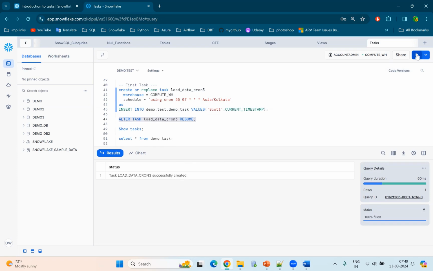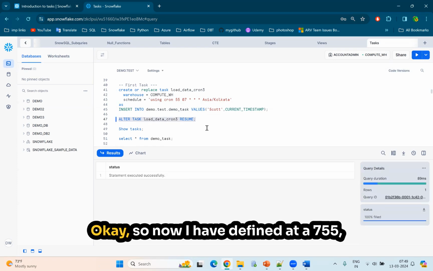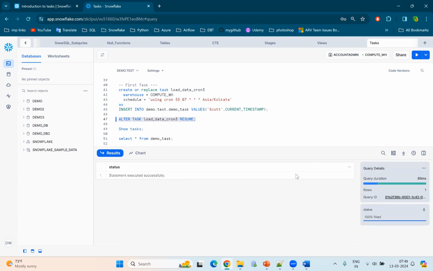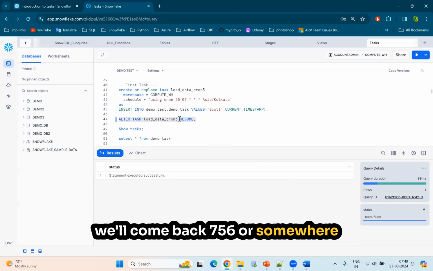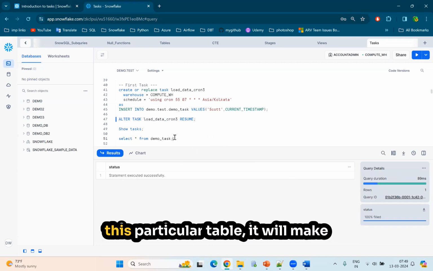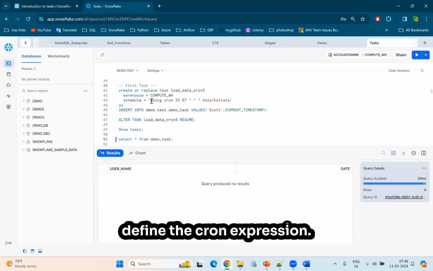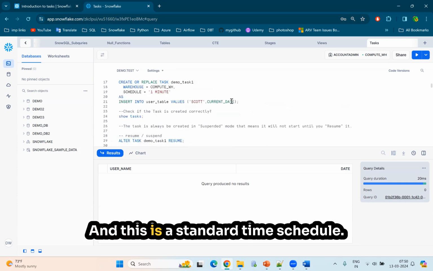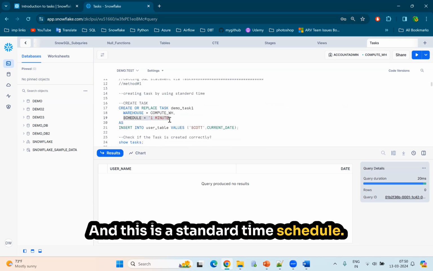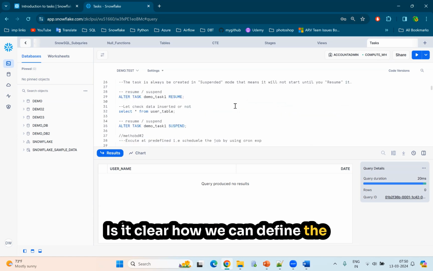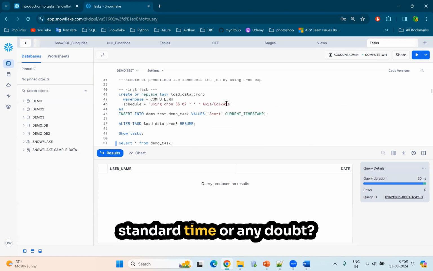Okay. So now I have defined 7:55, we'll come back at 7:56 or somewhere, and then we'll see the entry in this particular table. It will make the entry in this particular table. This is how we can define the cron expression. And this is a standard time schedule. Is it clear how we can define the cron or how we can define the standard time, or any doubt?